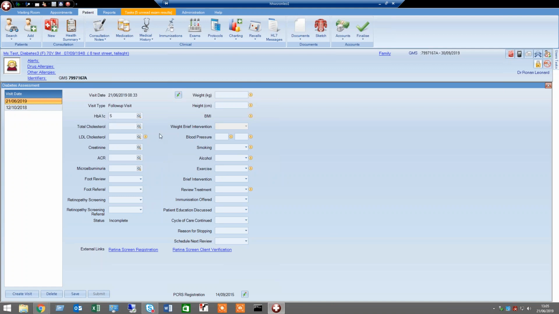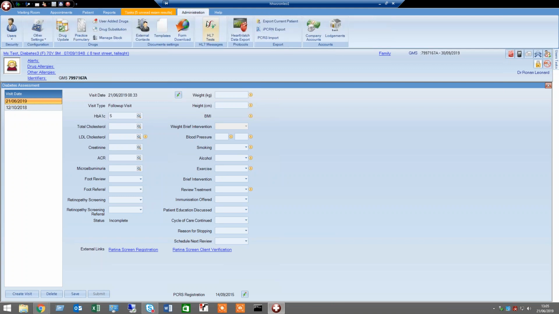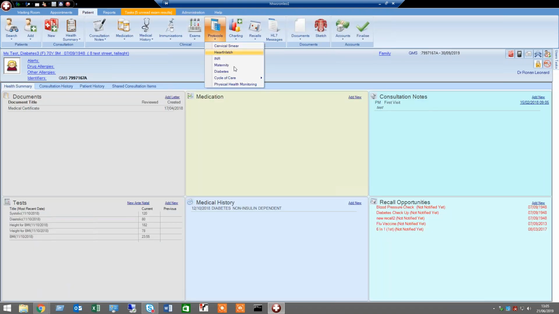Basically, there was no option here other than it would just populate information or not. And how it populated information is when the lab came in from HL7 tests, in administration HL7 tests, it had to be matched correctly.